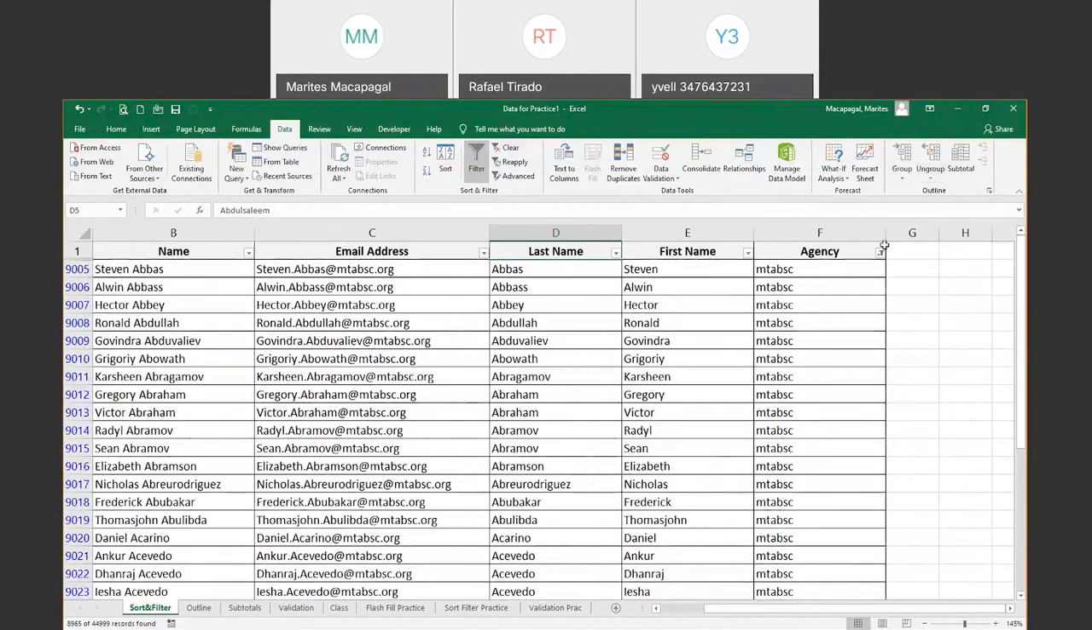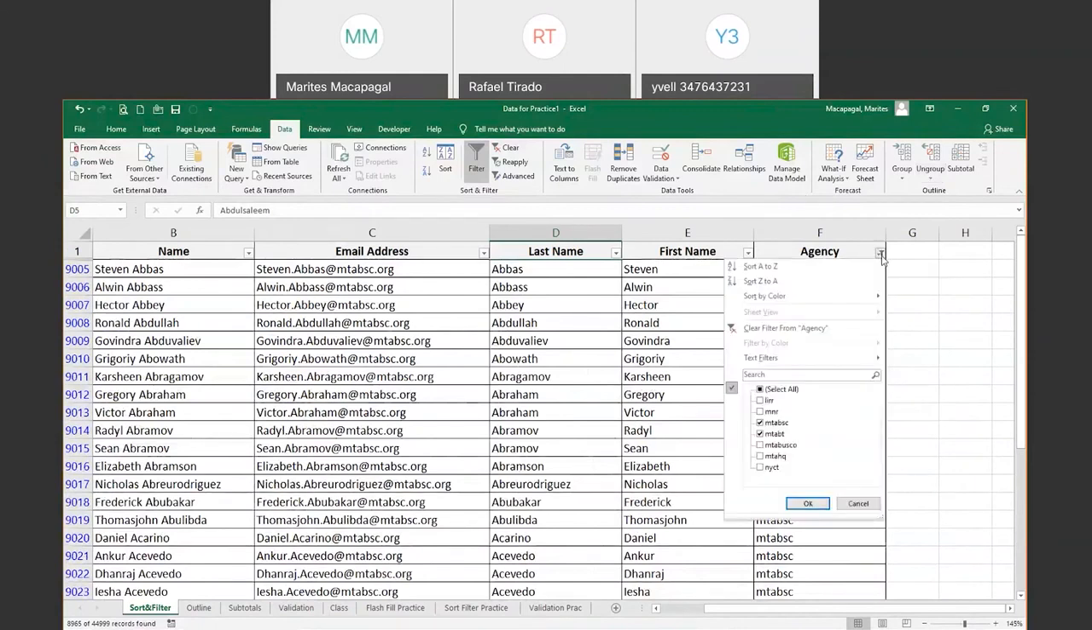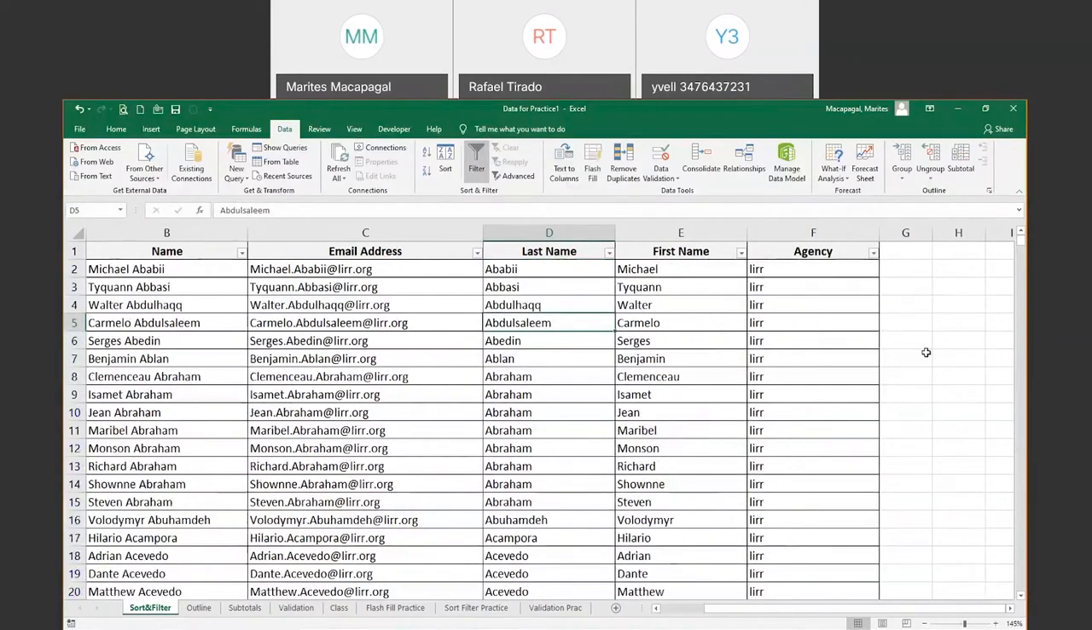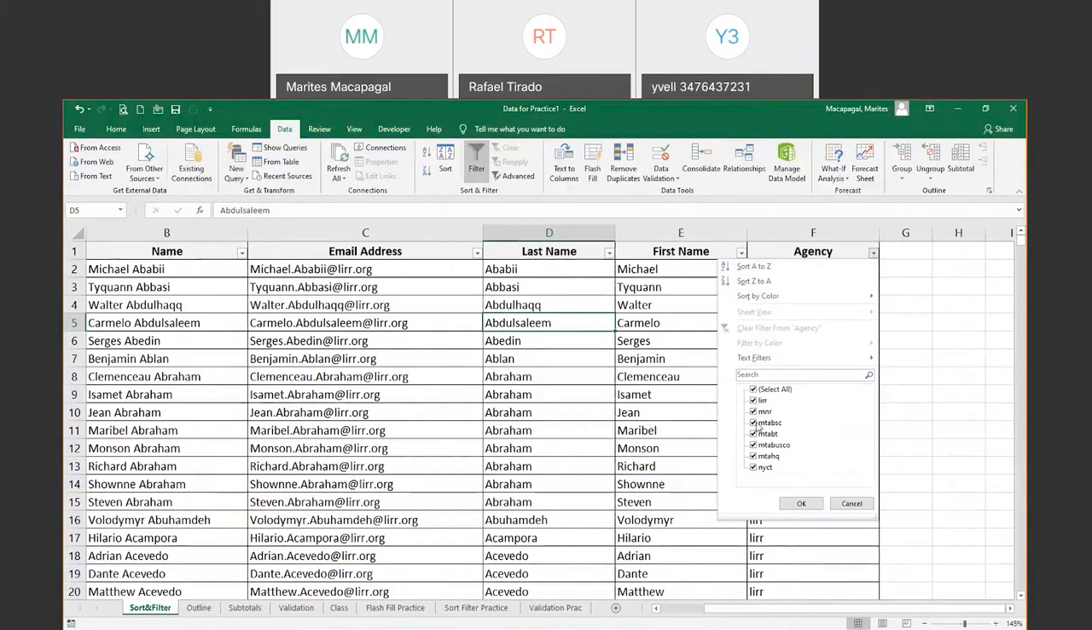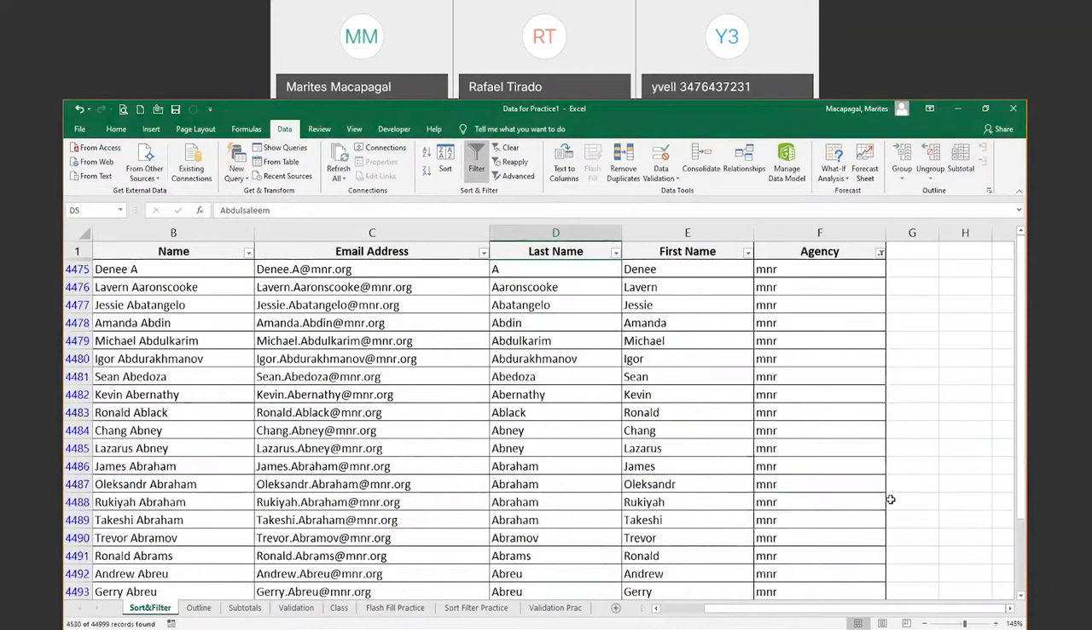Now, how do I clear? When you are in here, there's a clear filter from agency, just for that particular column, because that's the only criteria that we have. When I click on it, it clears and brings back everything. So let's do it once again. Let me click on agency, and let's say I would like to view just Metro North and click OK. Now I have my Metro North agency.